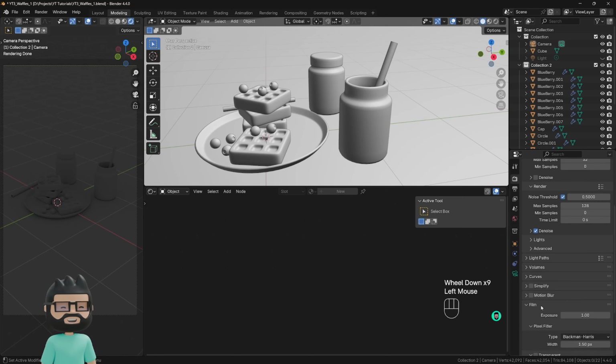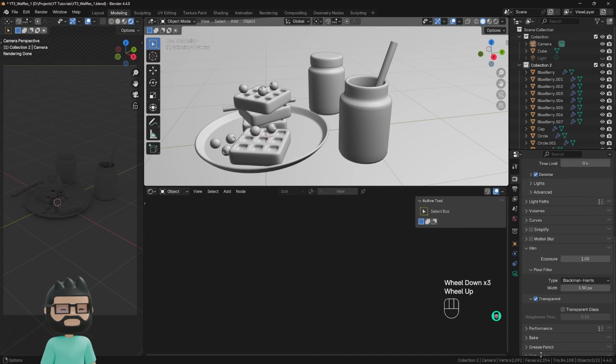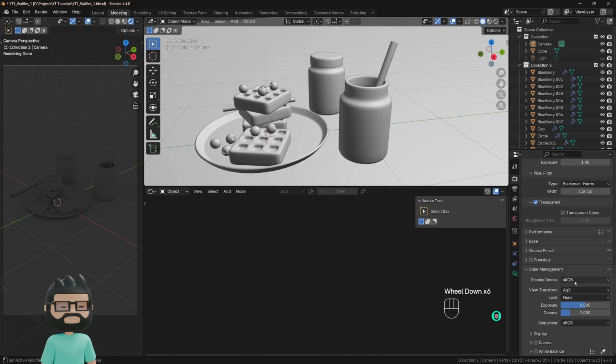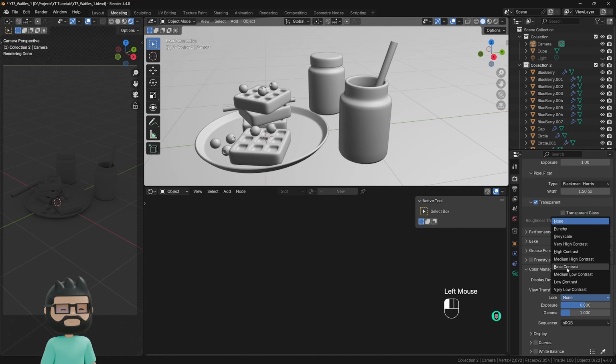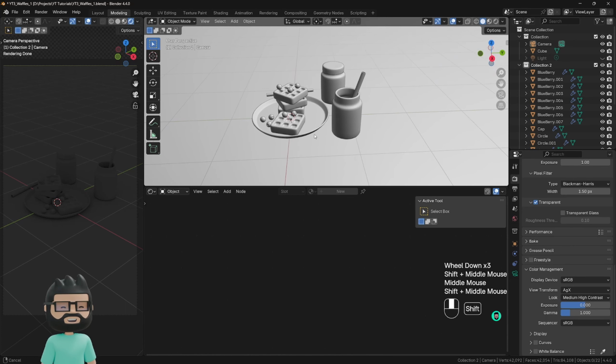And let's go into the film and make it transparent so that the background is actually transparent. And in the color management, we are in the sRGB display device. View transform is AGX, and the look, let's make it medium high contrast. So let's move on to the materials now.